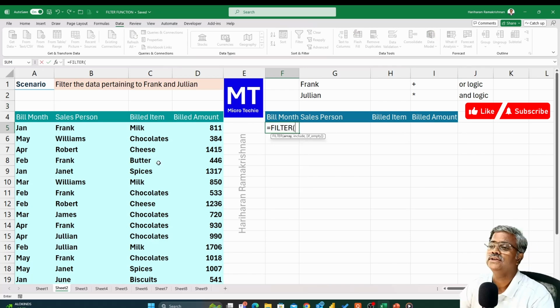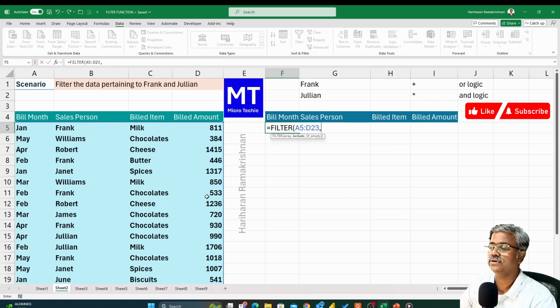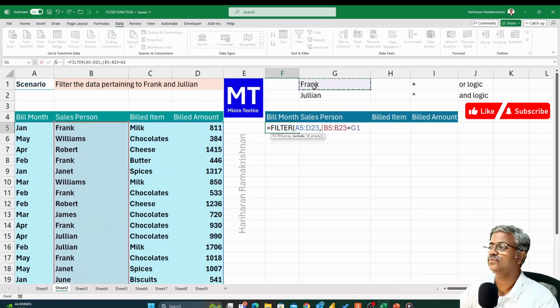Equal to FILTER, the first input is the entire data, and comma, the second input is two conditions on the same column. Because you have more than one condition, it is better you put each of these conditions in respective brackets. So I'm going to select the salesperson column should be equal to Frank, close that include part, the first condition, or the next one is on the same salesperson column and it should be equal to the second salesperson, close the bracket for the second condition. So two conditions with the or logic have been provided in the include statement, comma.